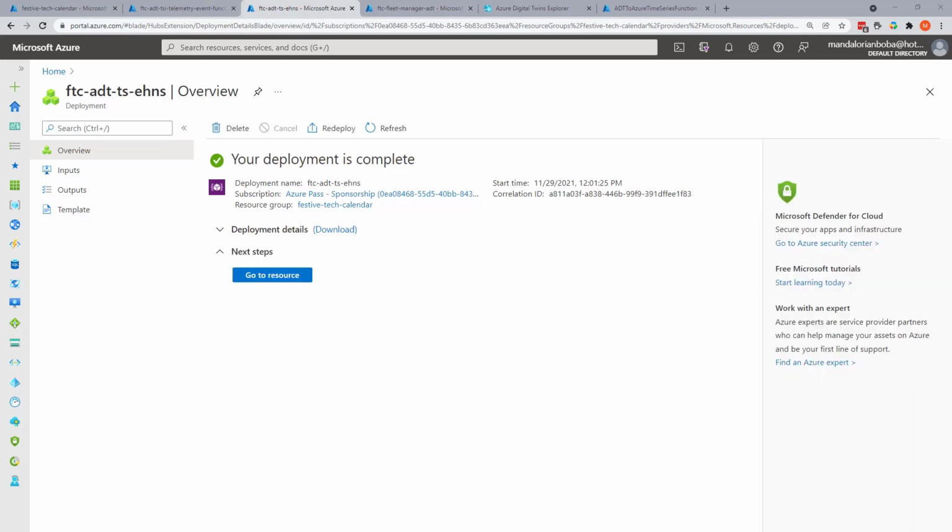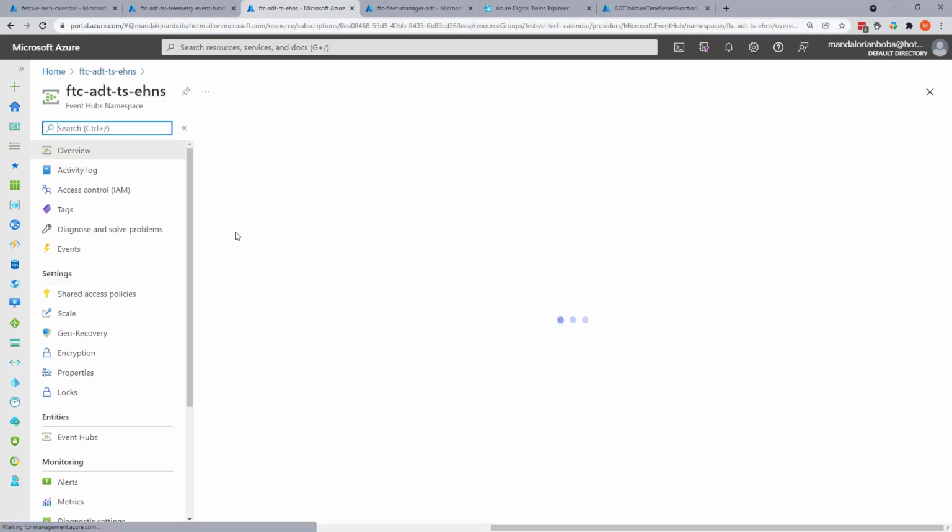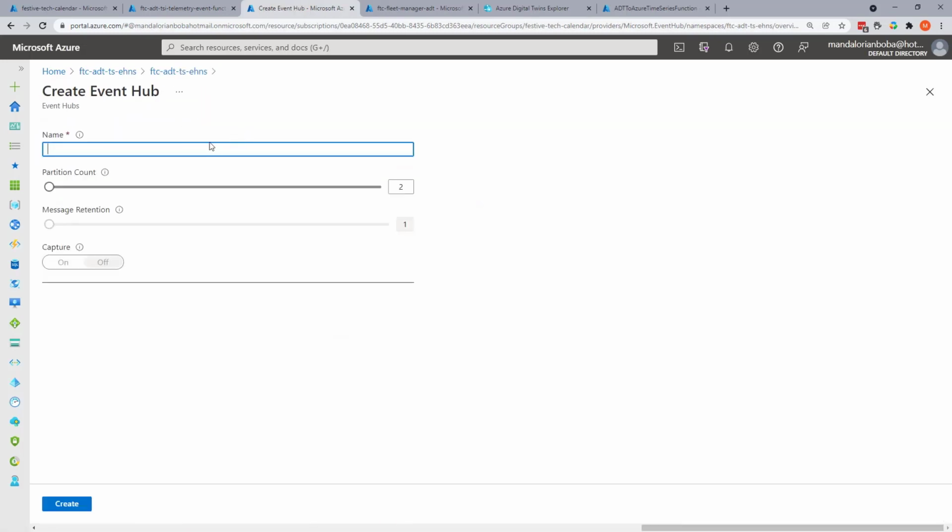All right, so it went ahead and created the namespace. So in the namespace now, I can do my event hub. The first event hub that I need is the FTC ADT Twins hub. I'm going to go ahead and leave the partition count at just 2 here. You might need to move that up if you're going to do more things in the future, reading from it.